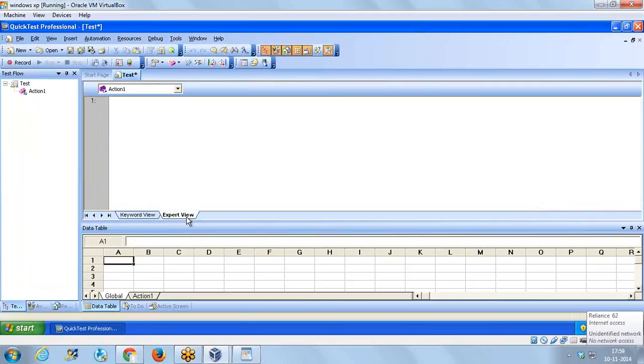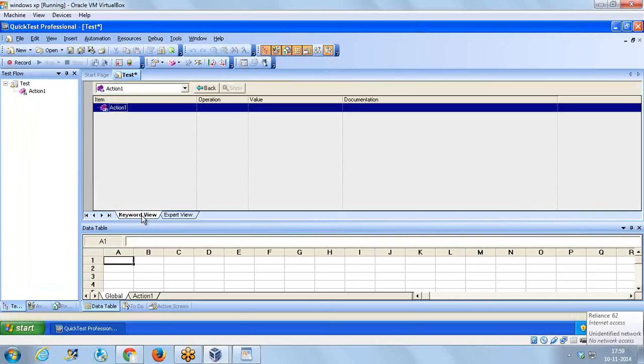So in order to learn QTP, that is why we are going to work in expert view itself. 90% we are going to work in expert view and only 10% in keyword view. But just know what views we have: keyword view and expert view.